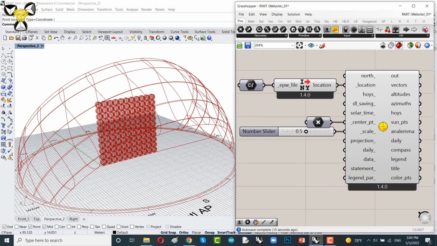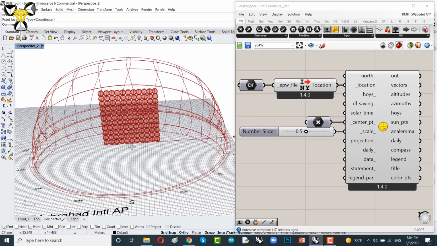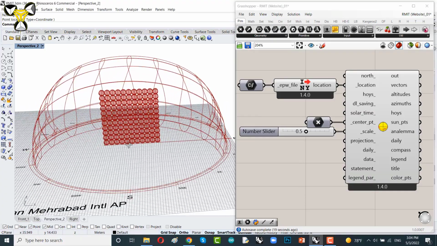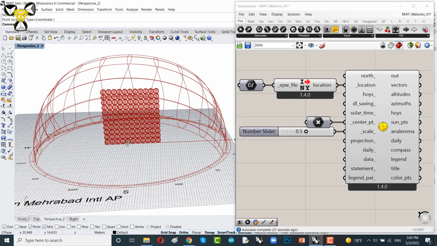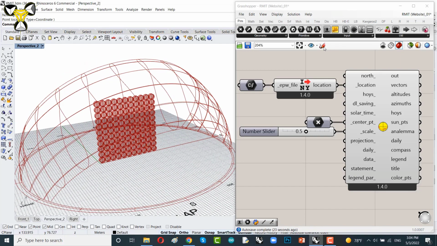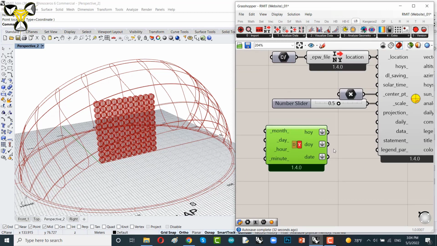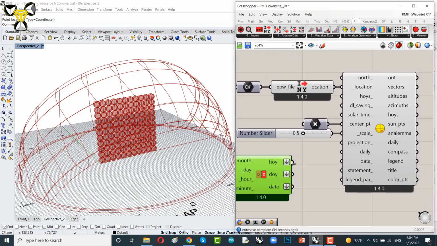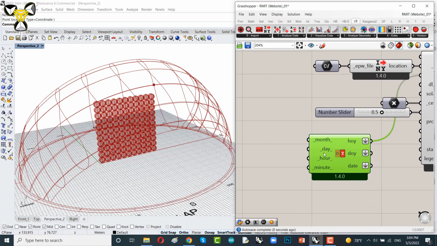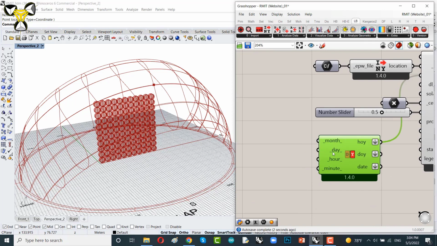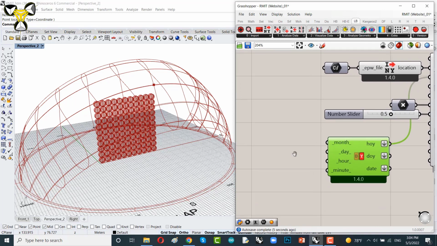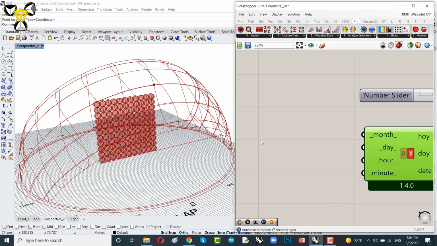We need to define the hours of the year. As you can see here, we cannot see the sun's position on the sun path diagram. Go to Ladybug, analyze data, Ladybug, calculate hours of year. Connect hours of year to hours of year and define months, day, and hour. For months, start from 1 to 12.